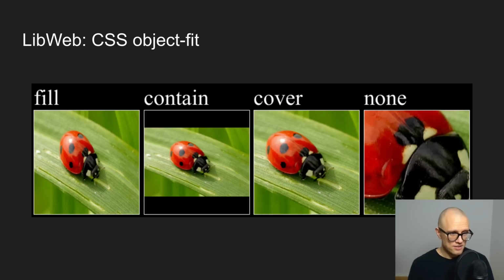We also got CSS Object Fit this month. It was implemented by Tobias, and these are the 4 keywords that we support. I think there's a 5th one, but we don't support that yet, so I don't have a picture of it.